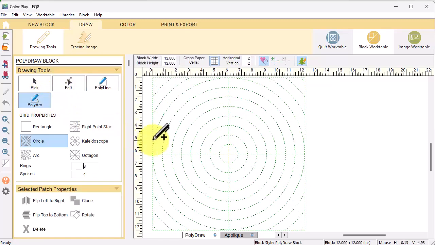Using the Poly Arc tool, we're going to start at the left edge, and so we're going to double click to start. We're going to do 1 click at the top, go in 1 ring, click on the intersection of that ring with the horizontal axes, and double click at the starting point to finish. Notice the patch will fill in.